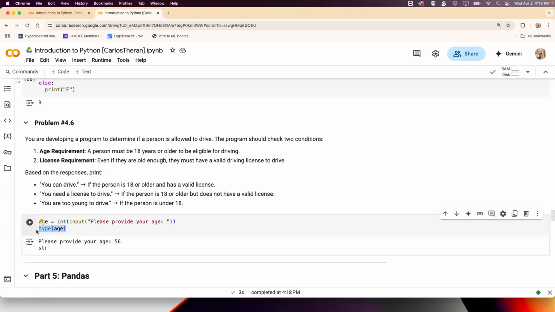So we are doing int, the integer, and now if we do type age with the int, let's run it. 6 is an integer. So if you want to work with a double, you have to do double here.